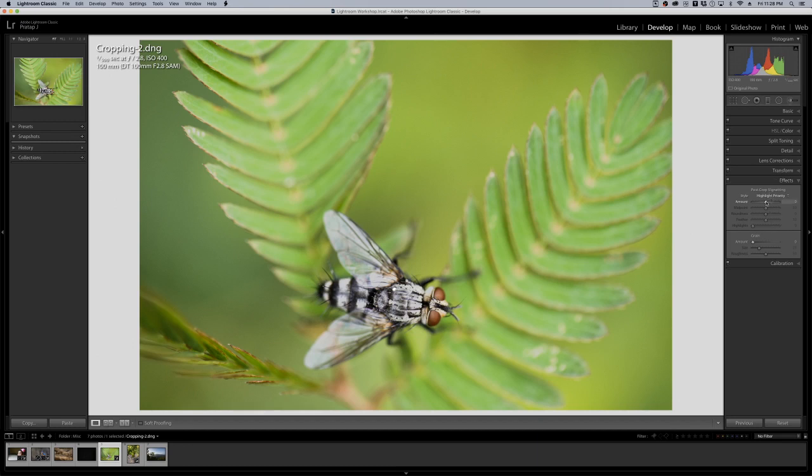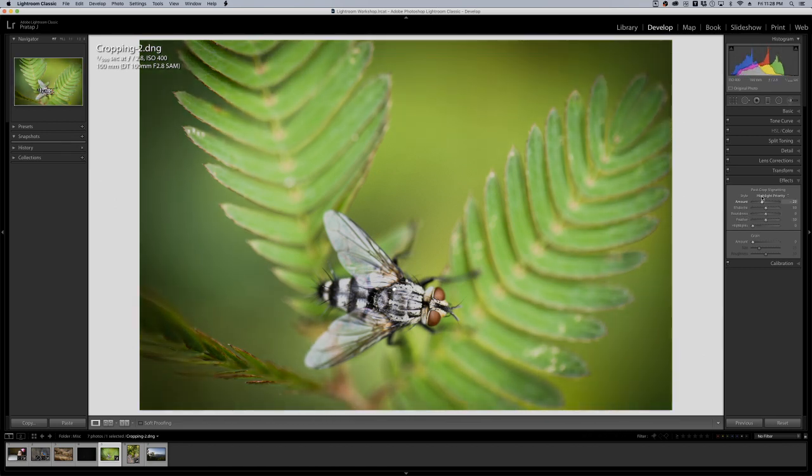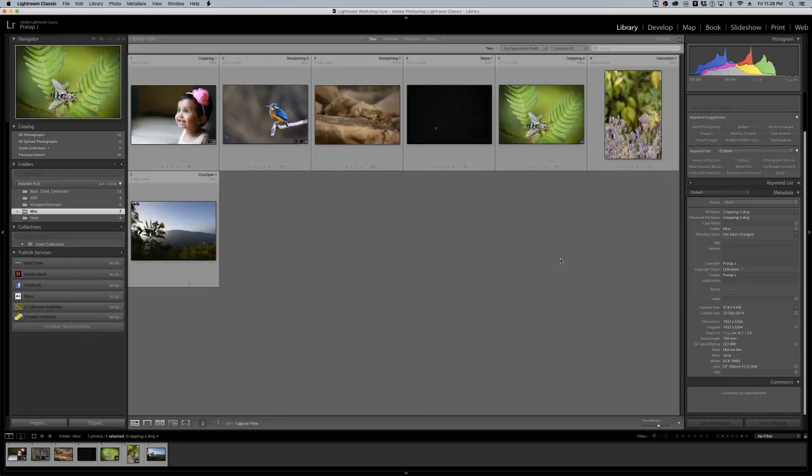And the easiest way to apply vignetting is to reduce the amount. What happens when I click on vignetting and reduce the amount is the outside area, or the areas around the image, get darker. And what this does is it puts the focus more on the center part of the image. Let's look at another example.